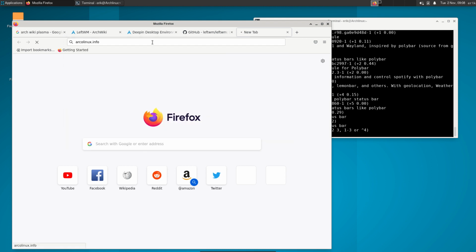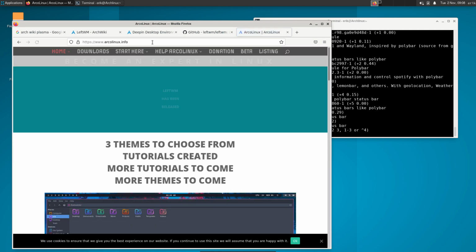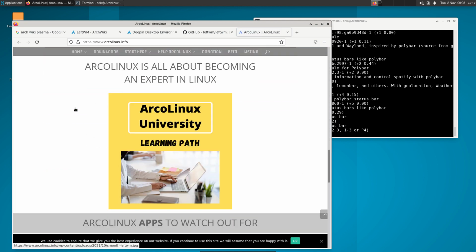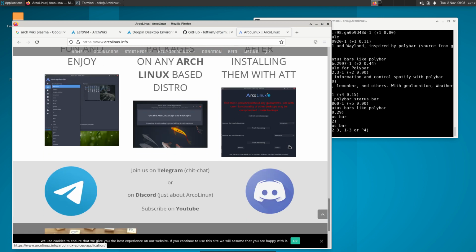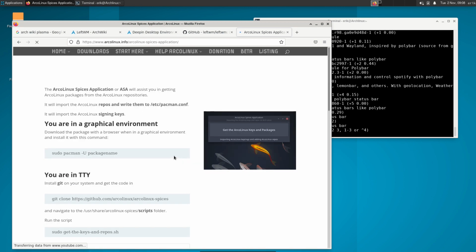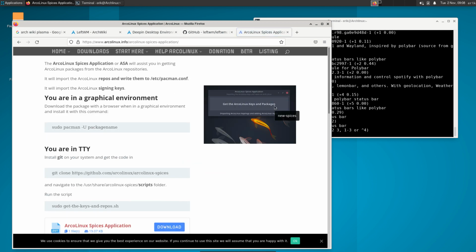Couldn't be any clearer. ArcoLinux.info is the information website, info. And at the bottom is the tweak tool, the spices application, and desktop treasure. So all the tools that we love and develop are here. And it's just a big button. Get the ArcoLinux keys and packages, and then the fun starts. Then you build it up again, right?